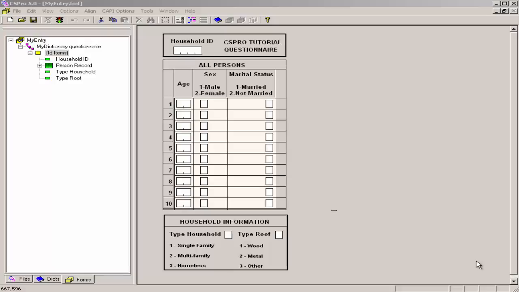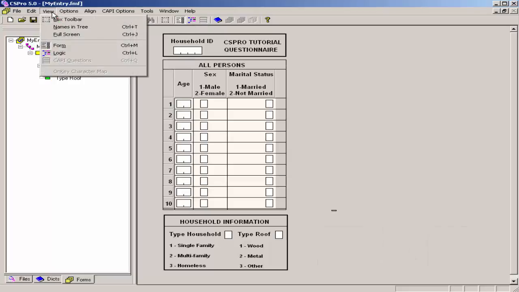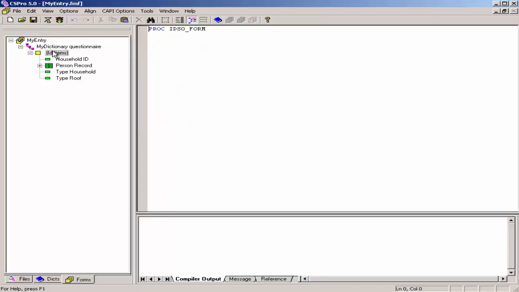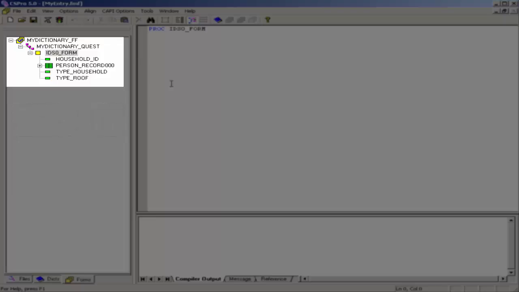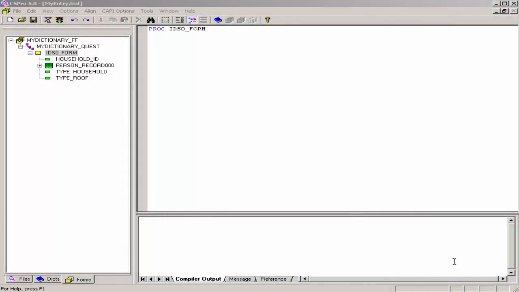Get ready to write logic by clicking on the logic icon on the toolbar, or pressing Ctrl L, or selecting View Logic from the main menu. Press Ctrl T to show the names instead of the labels on the forms tree. Click on the plus next to person record to open up the forms tree to show the items on that form. Click on marital status.